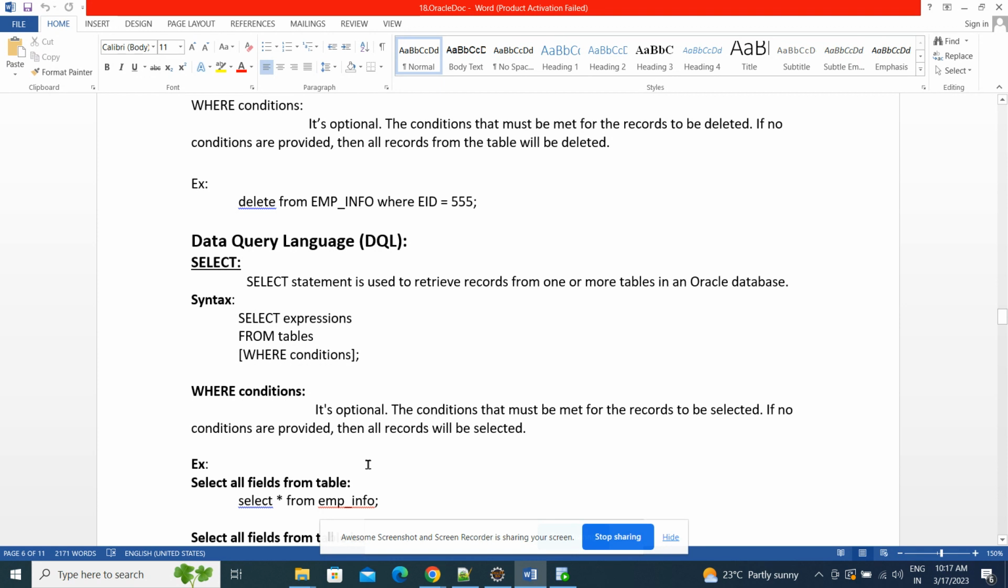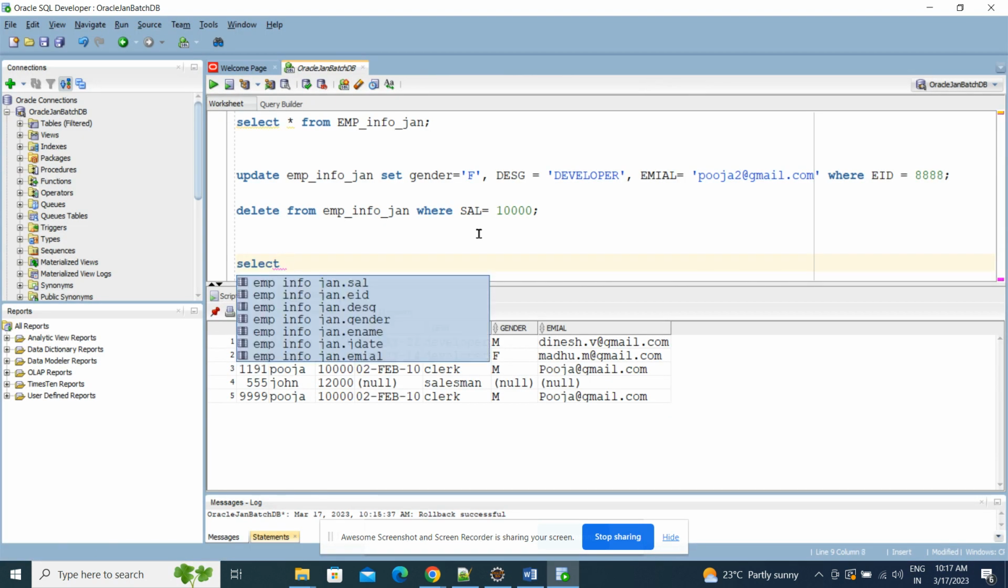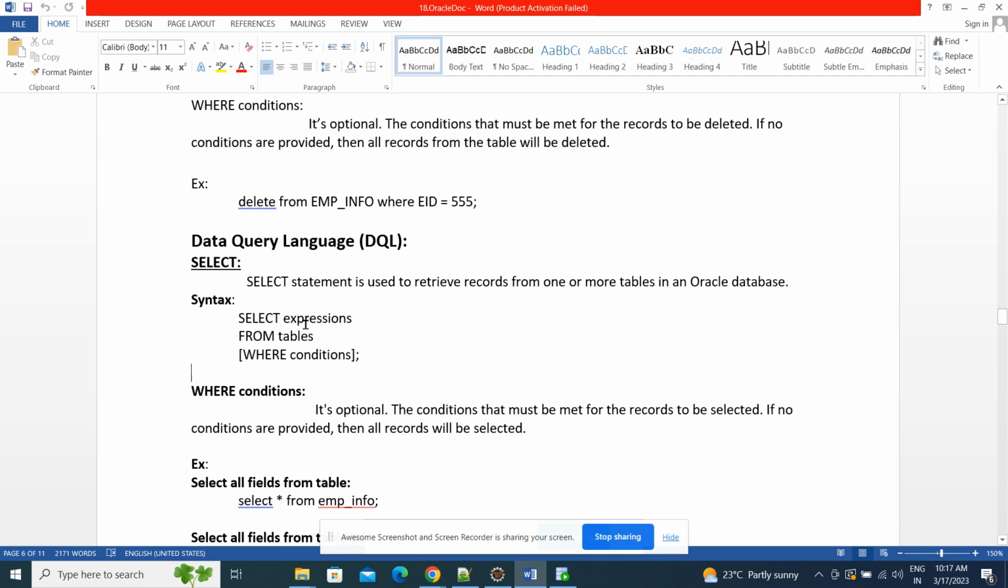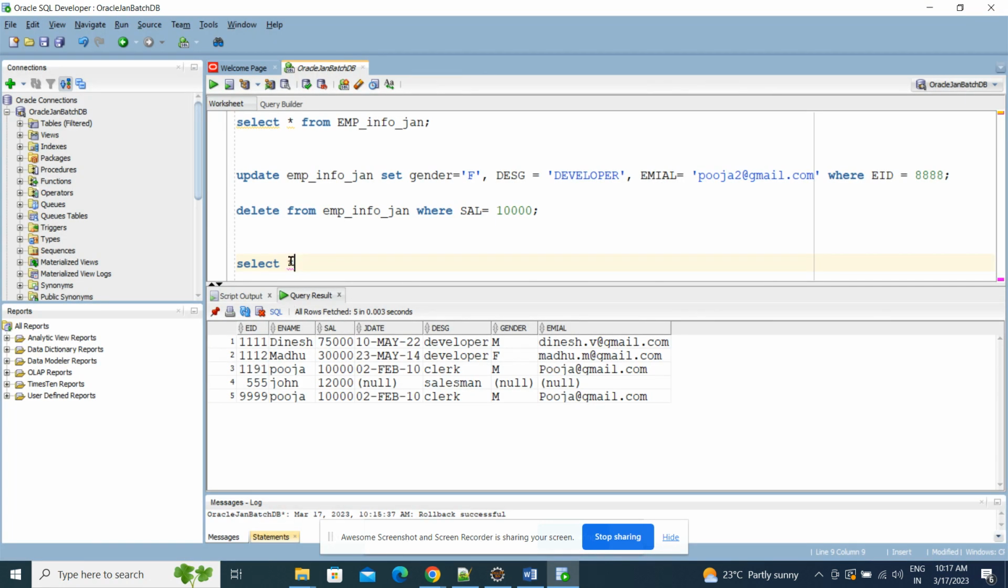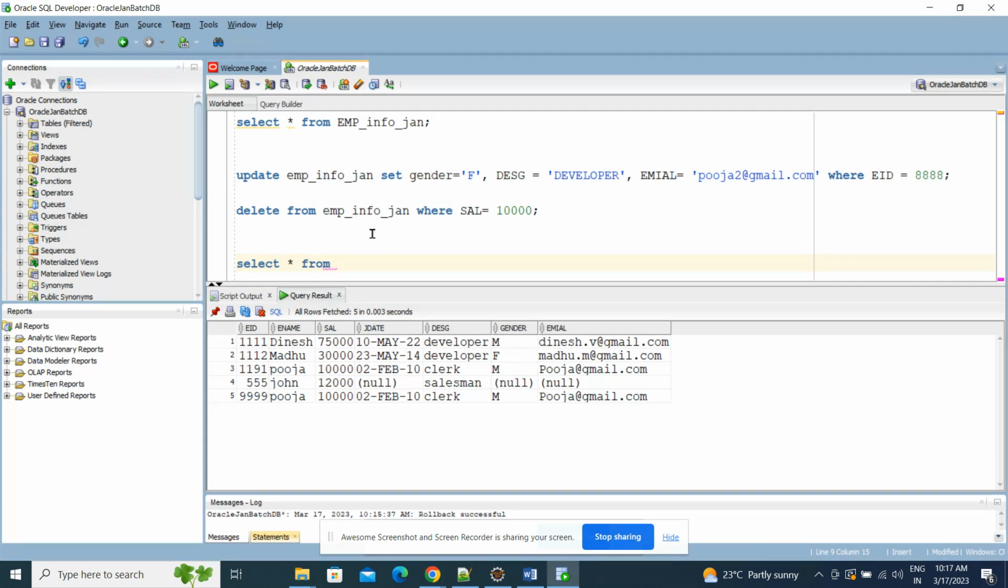So now, if I want to retrieve the data, what is the select statement? Select star. Star means all; whatever columns are there in the database, I want to retrieve all columns. As the expression I have given a star. Next, from table. What is the table name? emp info John. If you run this query, it will give all the records.